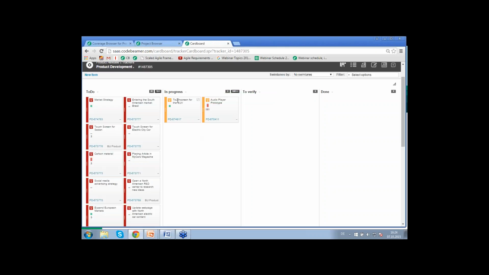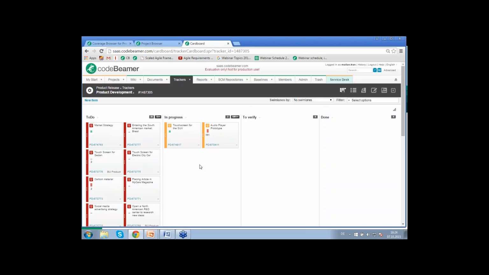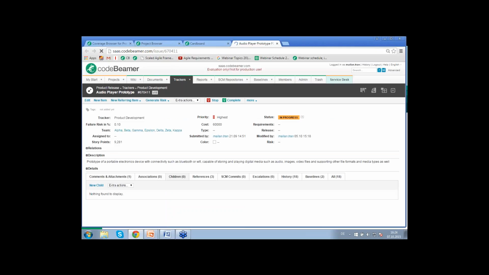All right, basically, to summarize that, the Kanban board is very helpful for project managers, for example, to get insight into the progress of work. Once you define the demands, the most valuable demands, you can derive the requirements. Let me show you. So this is another demand called audio player prototype.